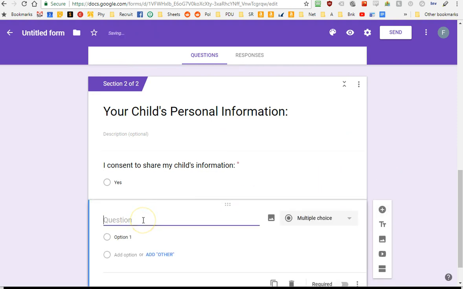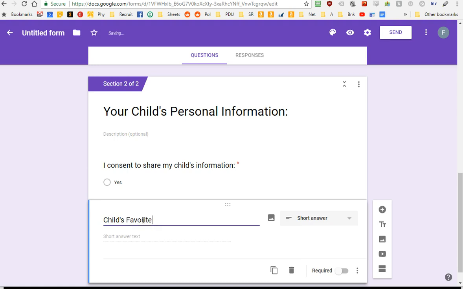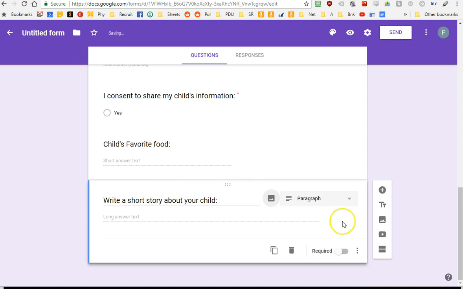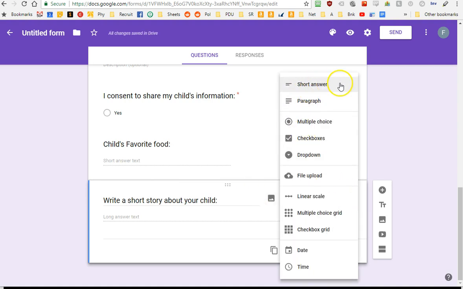And next, child's favorite food. It's already a short answer question. Then let's say write a short story about your child. And then here it figures out that it's a paragraph. But I can go over some of these. You can have a short answer, a paragraph, multiple choices.